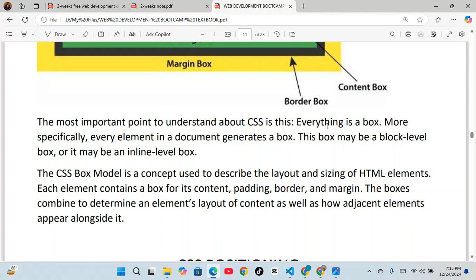So the CSS box model is a concept used to describe the layout and sizing of HTML elements. Each element contains a box for its content, a box for padding, a box for border, and a box for margin. The boxes combine to determine an element's layout of content as well as how adjacent elements appear alongside it. So this is the essence of the box model.